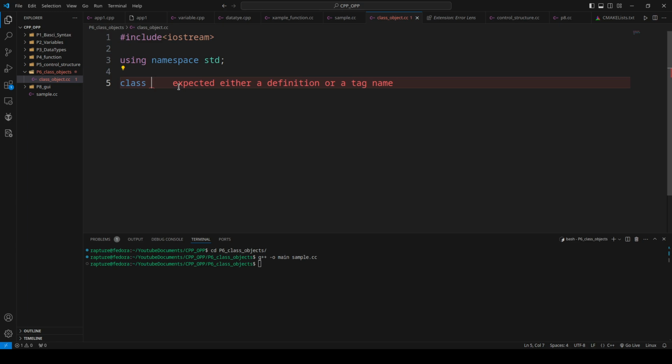Let's give it a name. Let me call the class demo class. That's the name of the class. You can call it anything. Now open the curly brackets. Then we see it's still expecting me to put what? A semicolon. Then that is our class now.